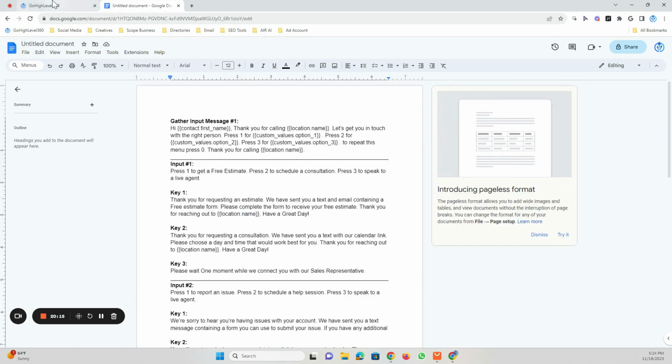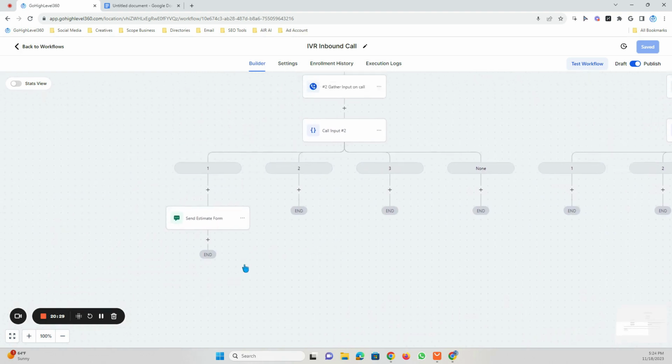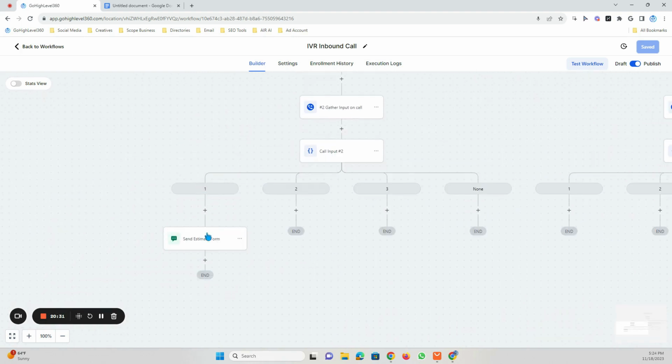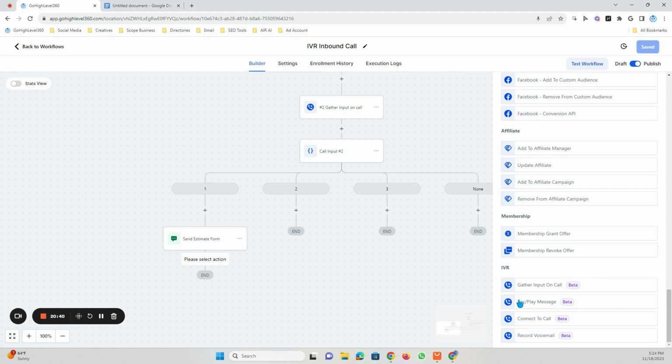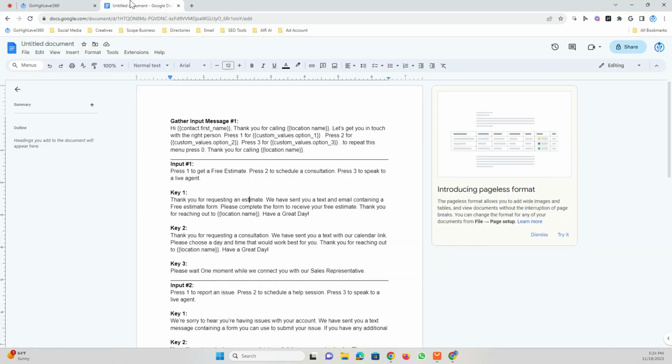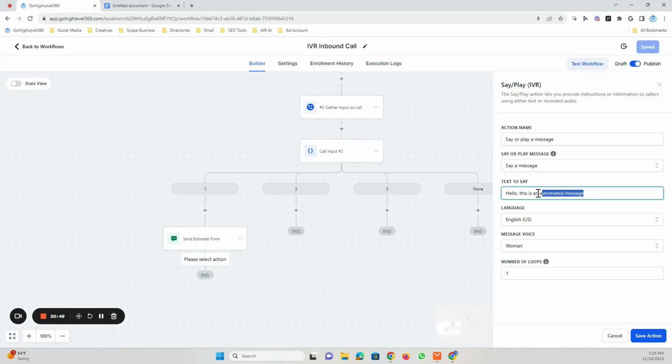So let's go ahead and paste these in. Let's go back into our GoHighLevel account and scroll down. For option 1, we're going to not only send them an SMS, but we also want to add in a message. So let's scroll all the way down here to say/play message. Let's go to our document, and we're going to copy our key 1 message. Go ahead and copy this, and then we're going to paste it into the text to say box. Then we're going to hit save action.